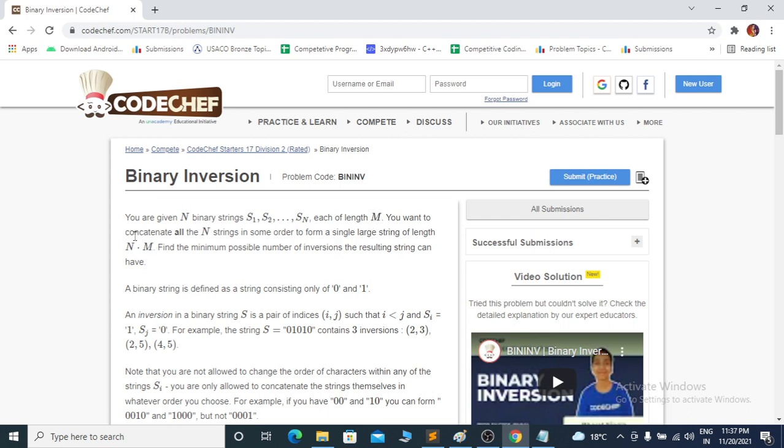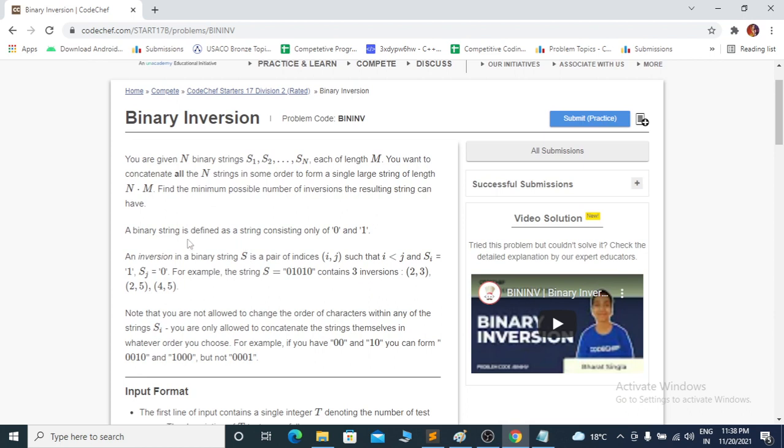We have to concatenate all the n strings in some manner so that the number of inversions is minimum. And what is an inversion? So let's see. A binary string is defined as a string consisting of 0 and 1. We know that. An inversion in a binary string S is a pair of indices i and j such that i is less than j, S_i is 1 and S_j is 0.